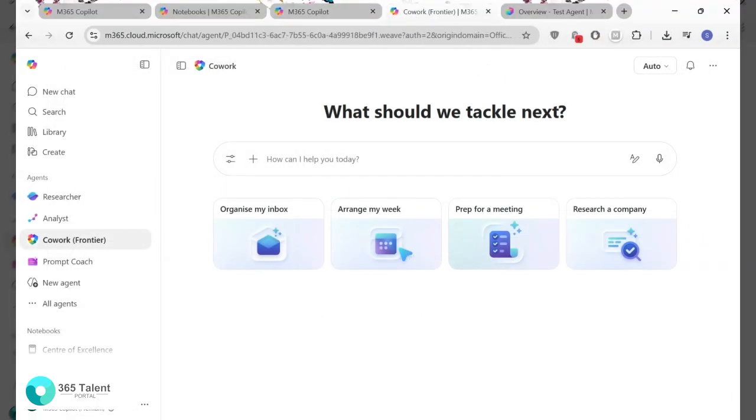Cowork in Microsoft 365 is brilliant at performing complex multi-step tasks where human intervention is not required in between steps. You'll use it when you want something to run in the background while you do something else, or even when you want a task to run on a schedule.